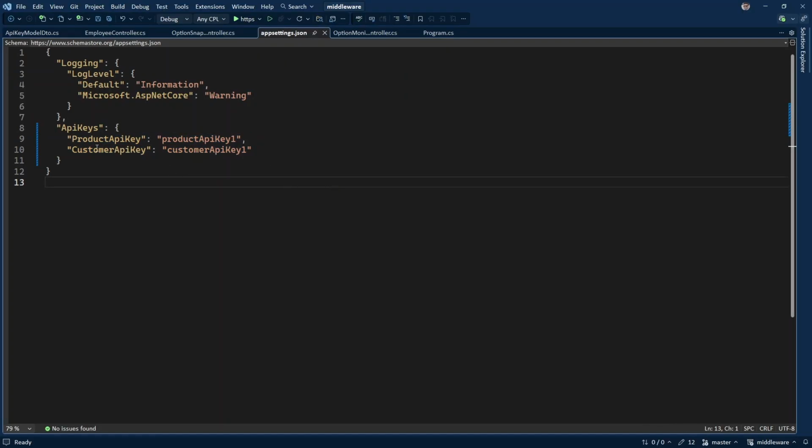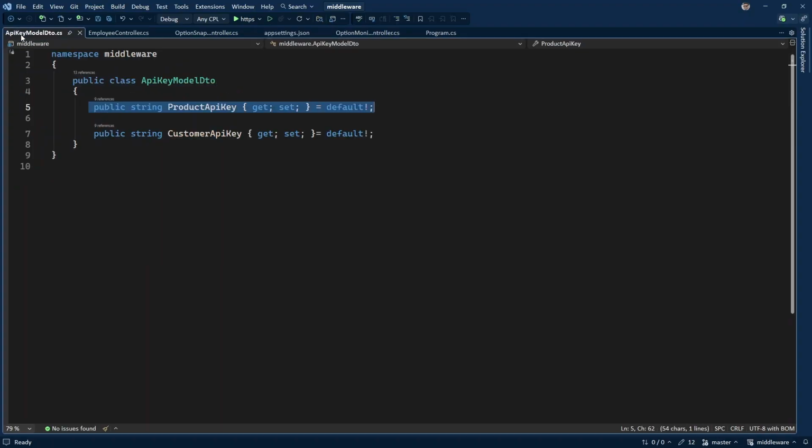In my scenario, I have key names product API key and customer API key. That's why I have created a class named ApiKeyModelDTO. The two properties that exist inside it should have exactly the same naming convention, which is ProductApiKey and CustomerApiKey.